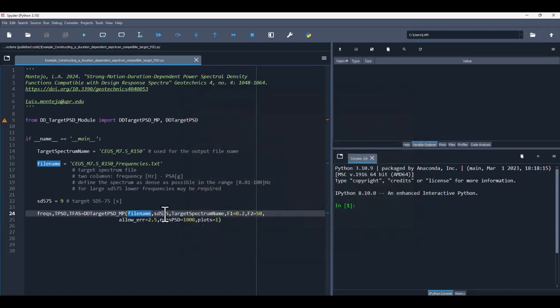You need to specify the SD575. This is the target significant duration in seconds that for this example we specify as 9 seconds. And then you specify the target spectrum name. This is just a string that will be used to name the output files. All other parameters are optional.